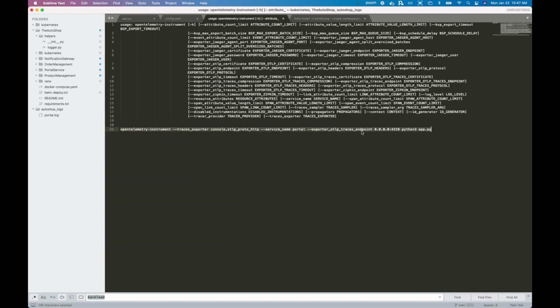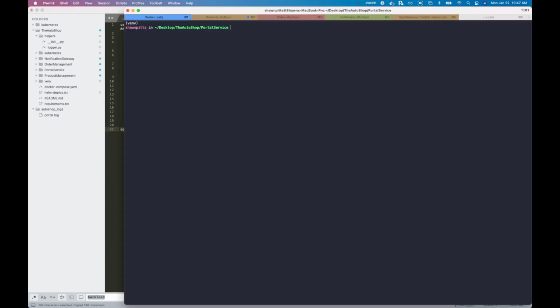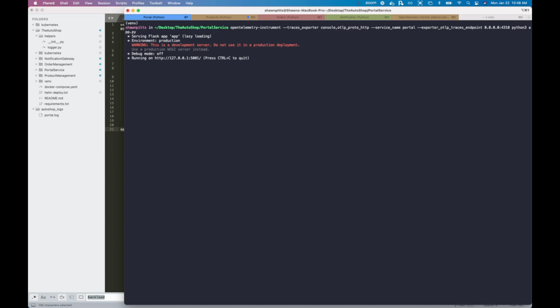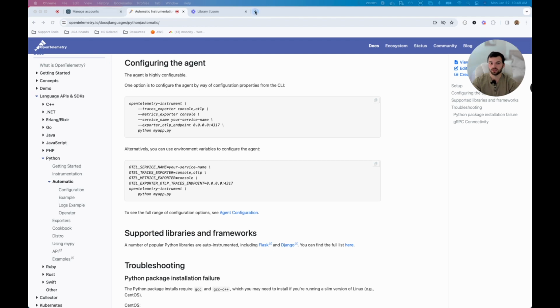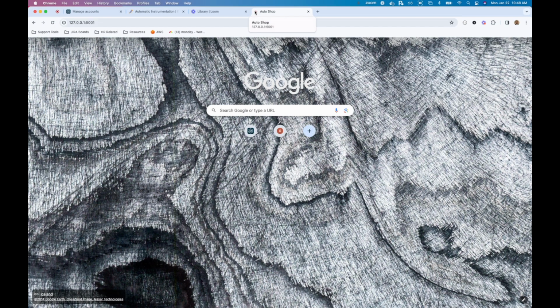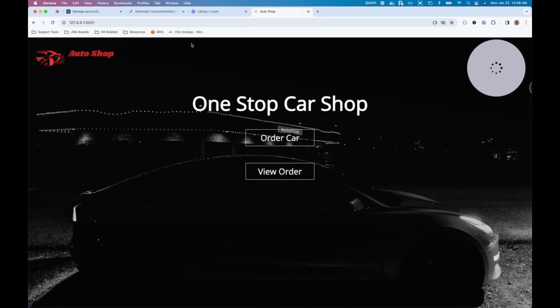So let's take a look at what this does when I run it in my command line. I'm in my portal service, I'm going to run this command, and we can see that my Flask application is going to start on port 5001. Now, if I jump back into this and go to 127.0.0.1:5001, you can see that my application loads up nicely here in the browser.